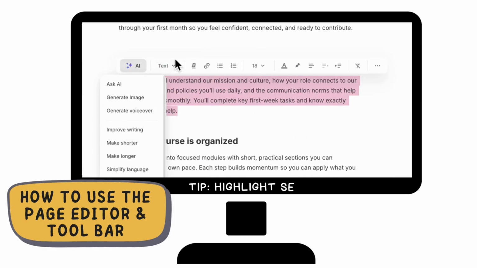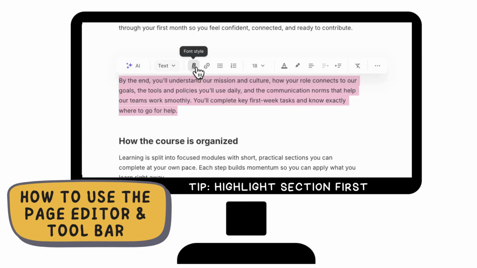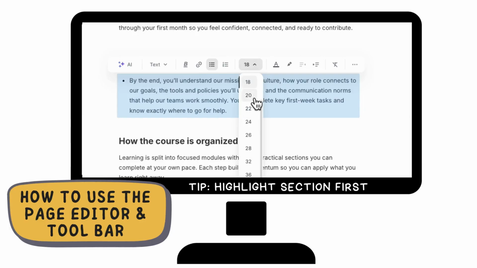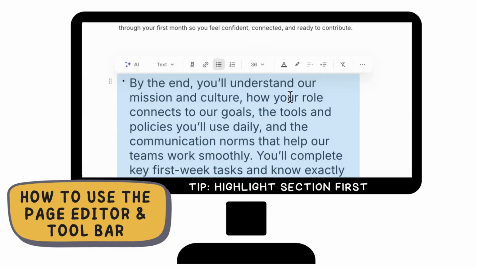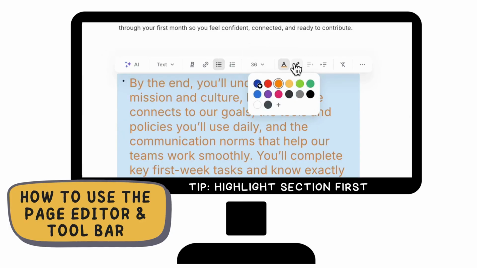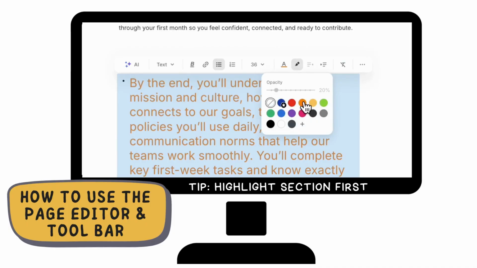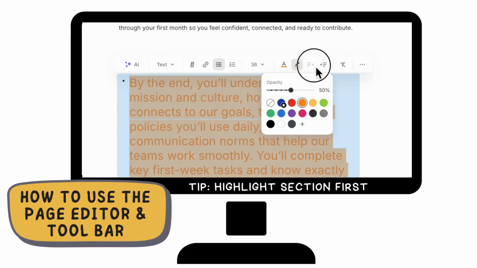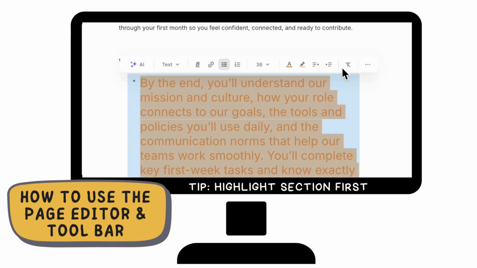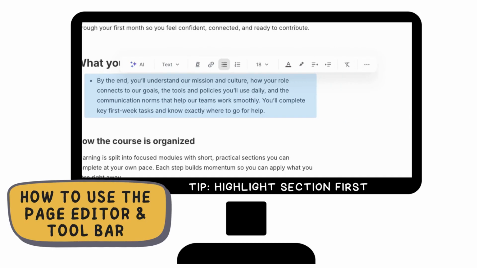To open what I like to call the page editor toolbar, simply highlight the text you want to edit. Once you've done that, you'll have access to a variety of AI-powered features, including improving your writing, generating images, creating voiceovers, and even manually customizing your text formatting. My favorite feature is Generate Image, and I'll show you how that works in just a minute. But first, let's see how AI can help make your writing clearer, stronger, and more engaging.